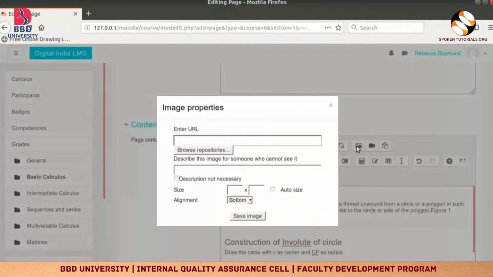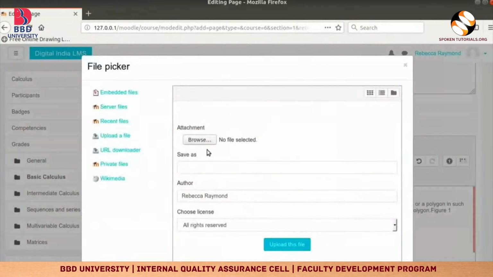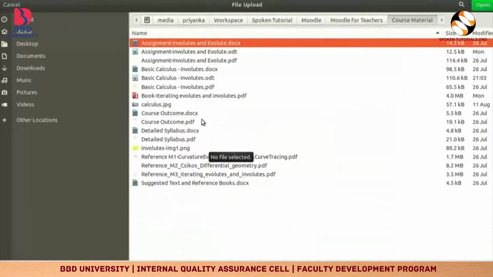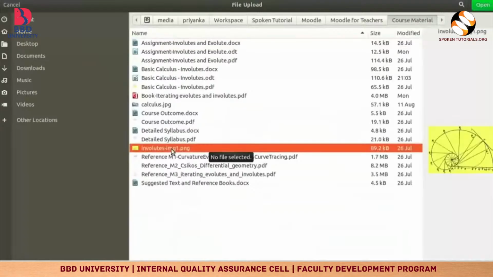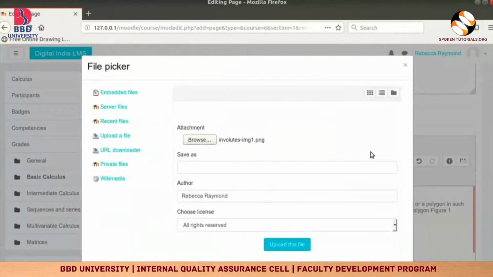Let us add an image after the text. Figure 1 shows the involute of a circle. Press Enter to make space for the image. Then click on the image icon. The Image Properties window appears. If you want to insert an external image, you can enter the URL of the image here. I will click on Browse Repositories button to upload an image.